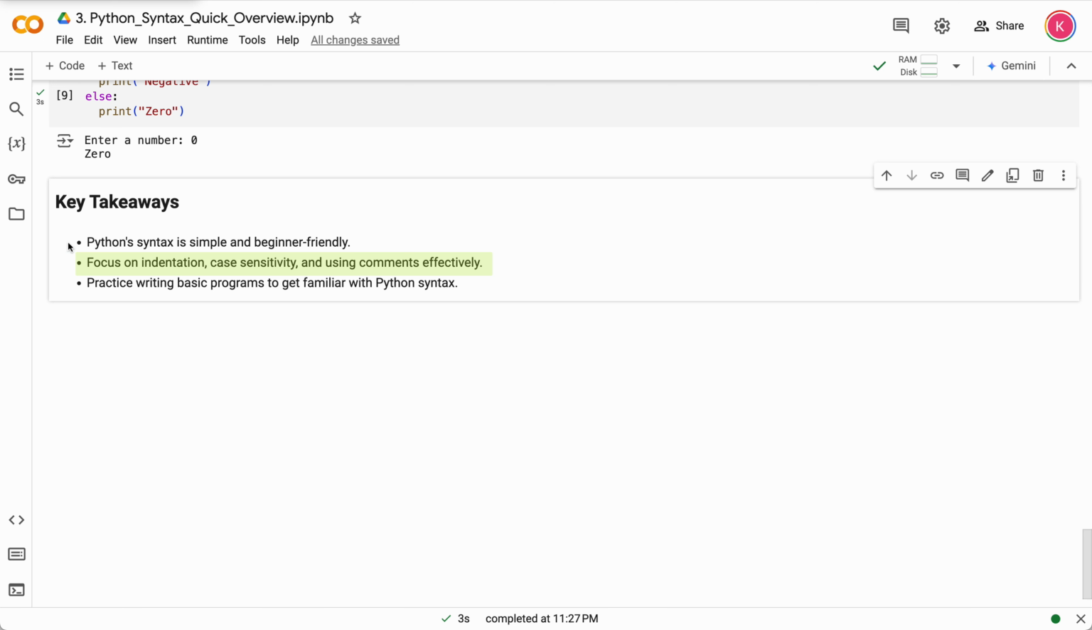One of the most important aspects to keep in mind is indentation, which is used to define blocks of code. Ensuring proper and consistent indentation is essential for avoiding errors and maintaining the readability of your programs. Python is also case sensitive, meaning variables and identifiers with different capitalization are treated as distinct entities. Paying attention to capitalization helps prevent common mistakes when working with variables or functions.